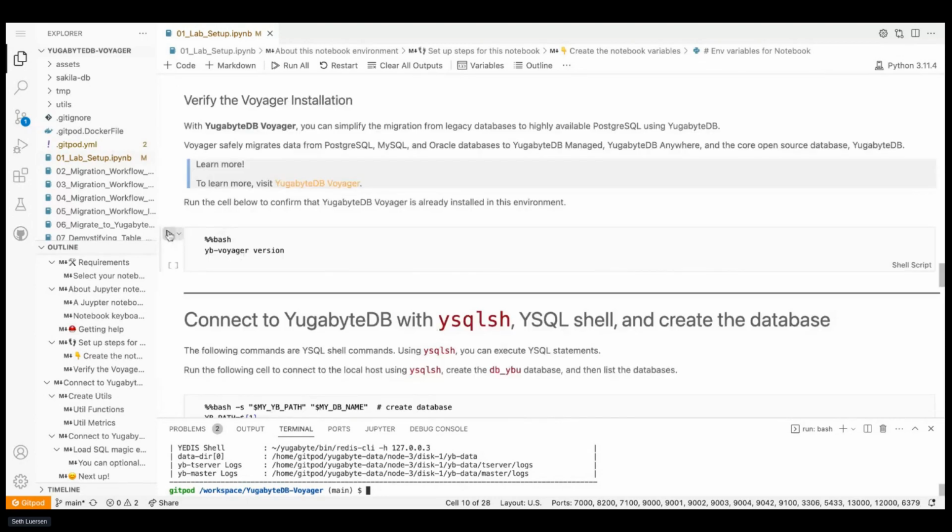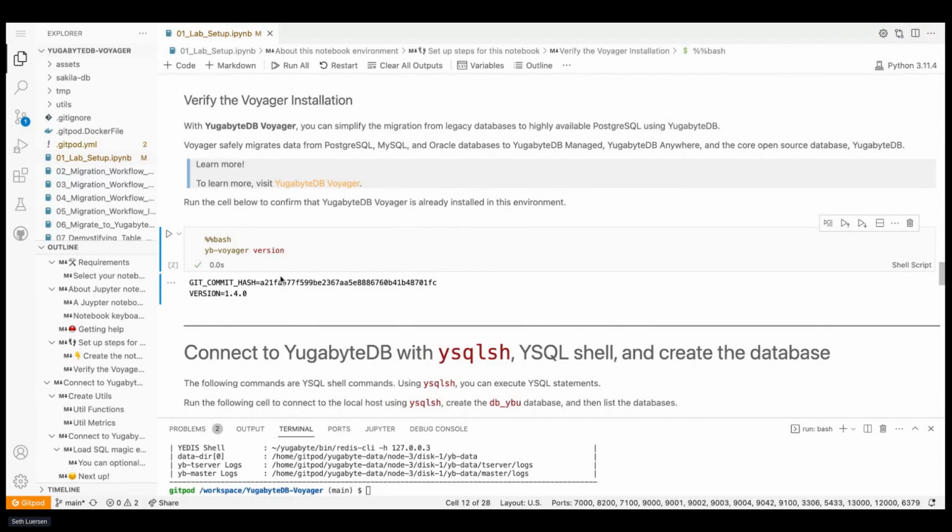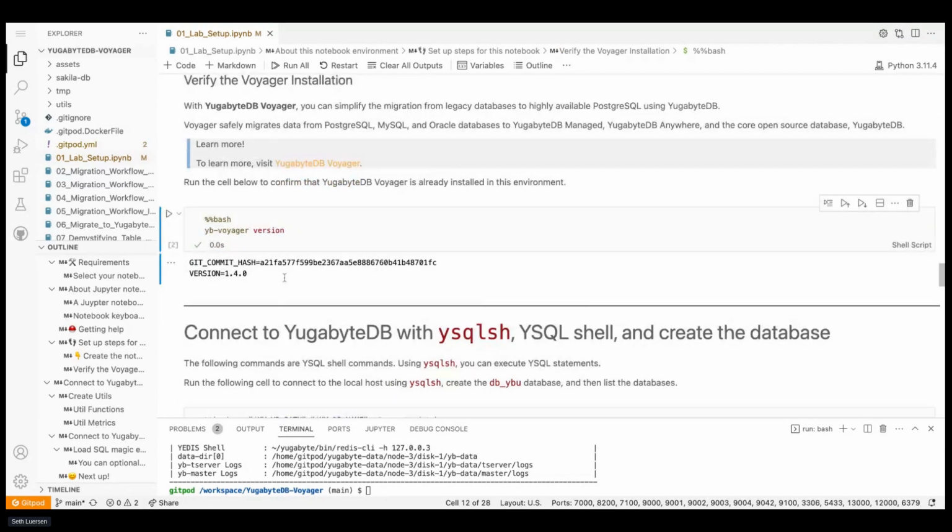Okay. And then the next thing we're going to do is, as I said, we've already installed and downloaded Voyager based off of our Gitpod YAML files or Docker files. And we're just going to confirm that's the case. Now, notice we're switching from Python to shell script. That's one of the advantages of working with Jupyter notebooks. You can just switch between environments. So now I'm going to select DB Voyager, and you'll see here's my commit hash in our current version. So we have Voyager installed.